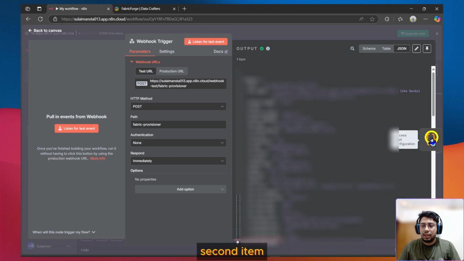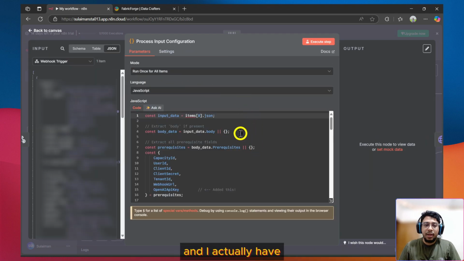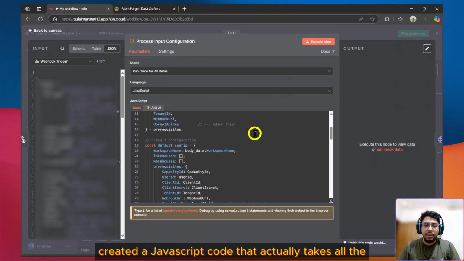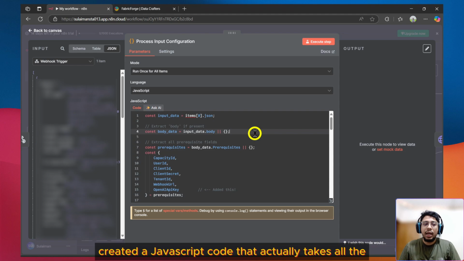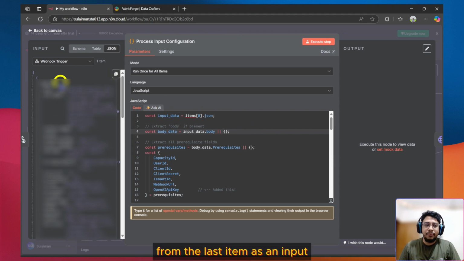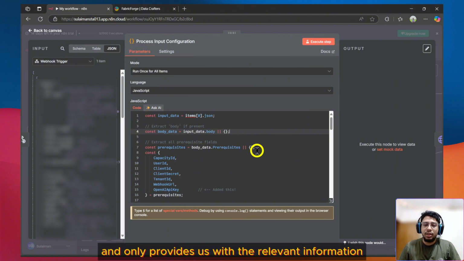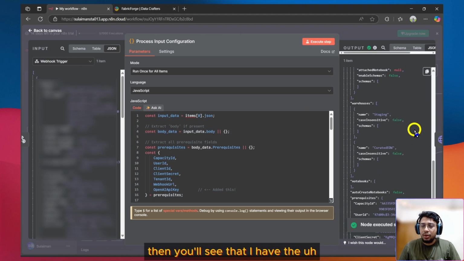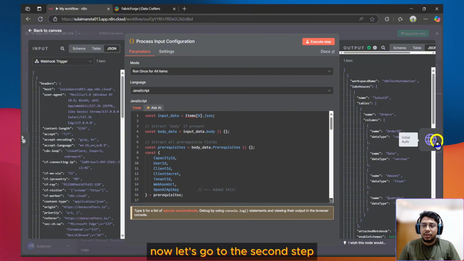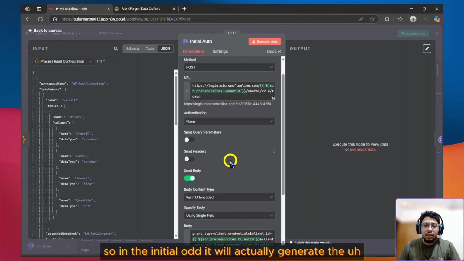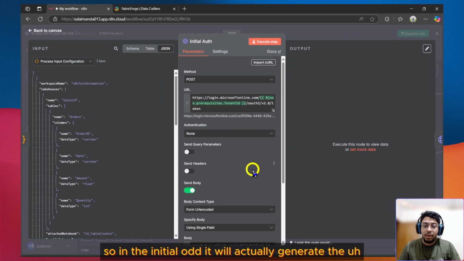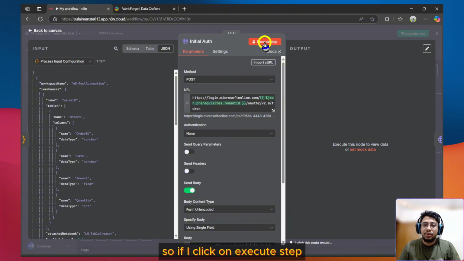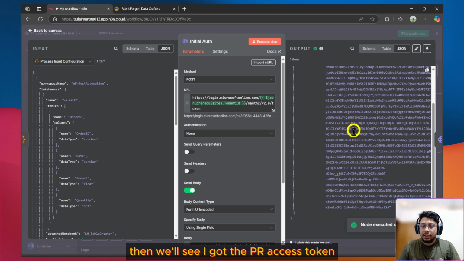the second item. So now I'm in the second item, and I have created JavaScript code that takes all the output from the last item as an input, cleans those up, and only provides us with the relevant information. If I click on execute step, then you'll see that I only have the relevant information. Now let's go to the second step. In the initial auth, it will generate the bearer access token based on my relevant information. If I click on execute step, we'll see I got the bearer access token.